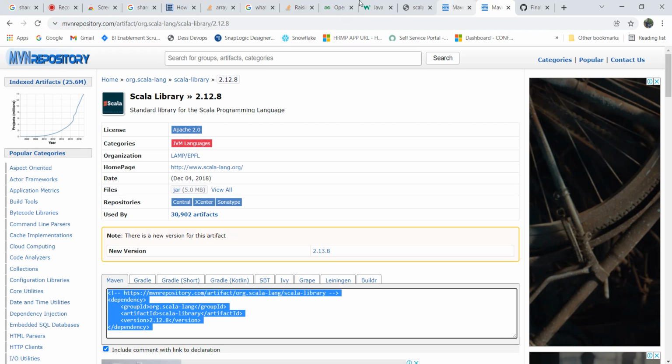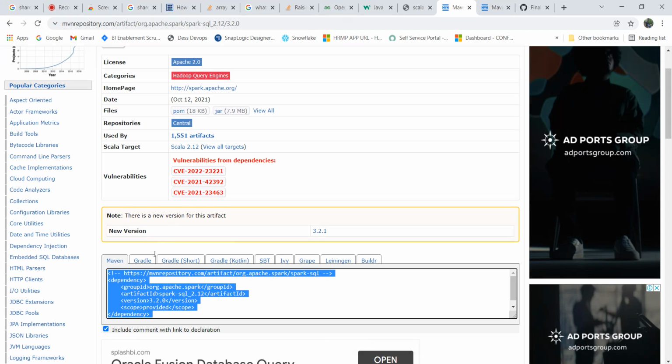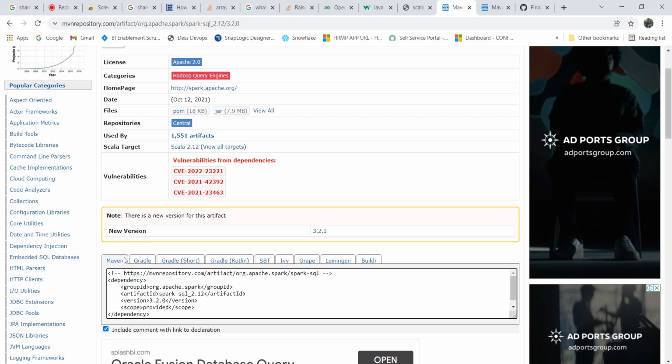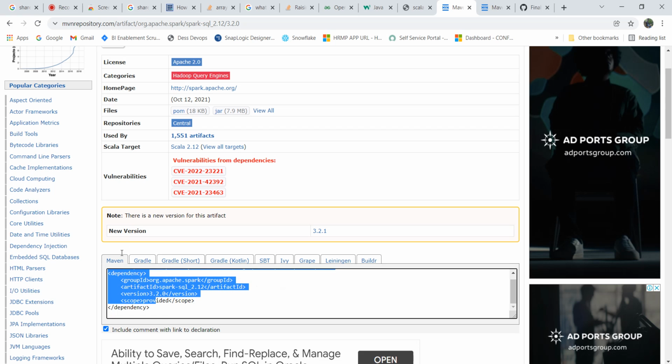And then apart from that, I'm going to copy the Spark dependencies. First, I'll choose Spark SQL. I'm going to use 3.2.0. Based on your interest, you can choose any version. But just make sure that you are giving the right Scala version in the Spark dependencies also.